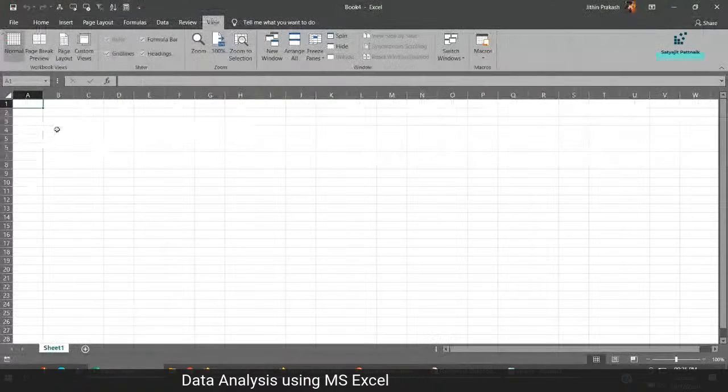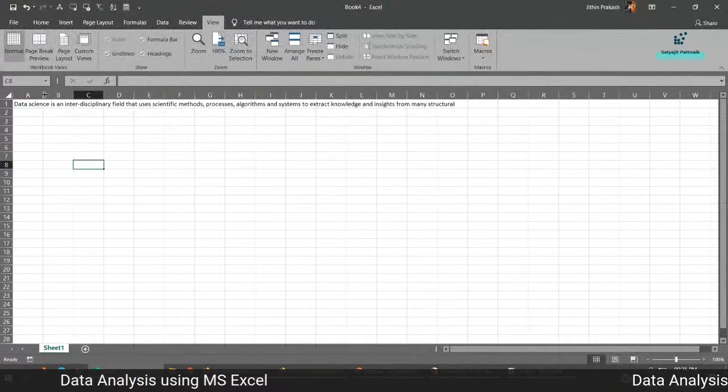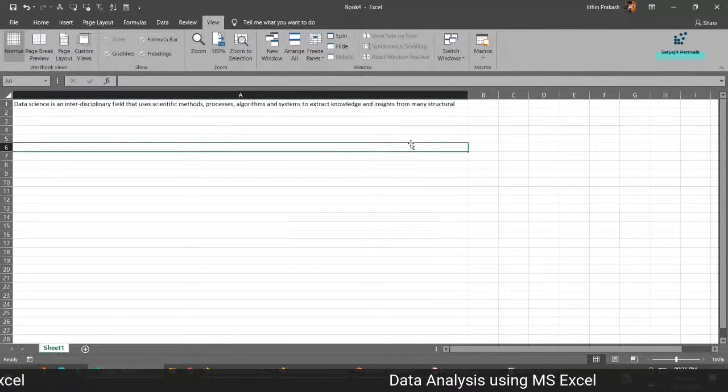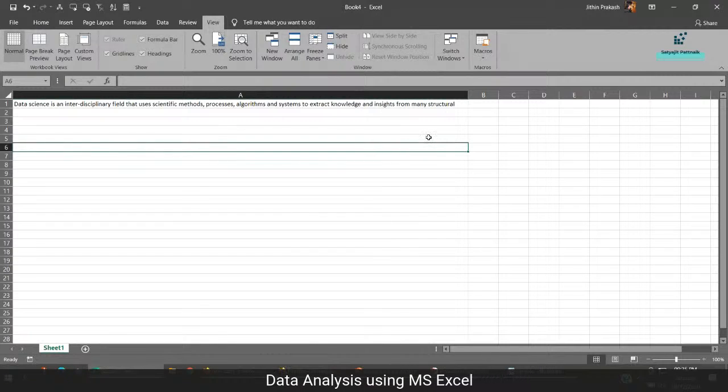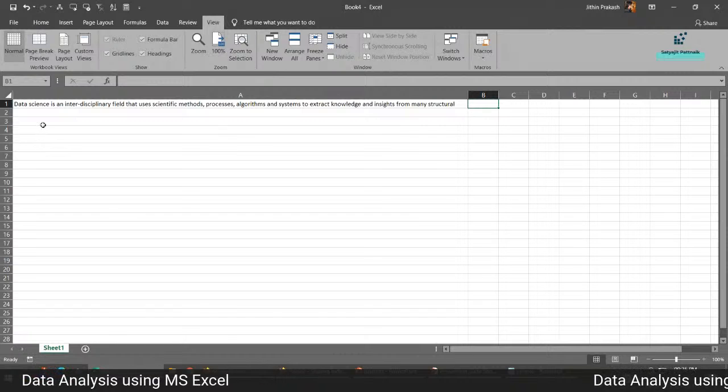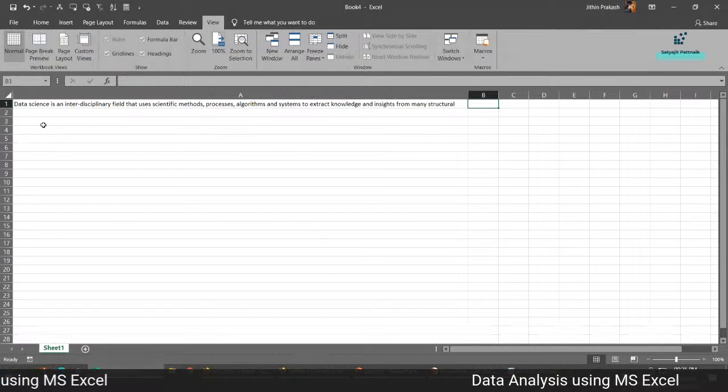All right. So I have pasted this particular text. I'm going to write a function currently which is not available in Excel. The function is I want to split it with respect to space.